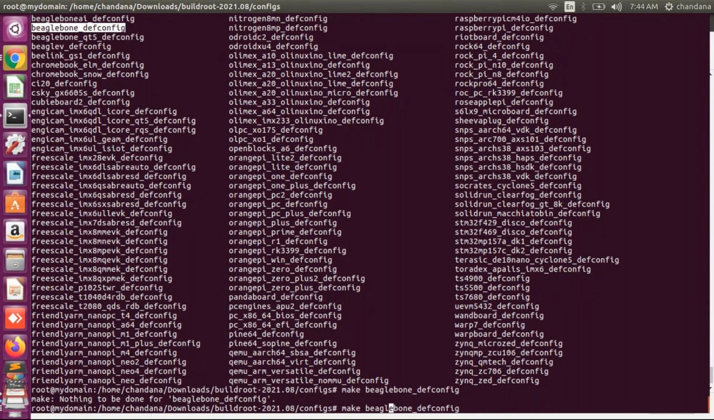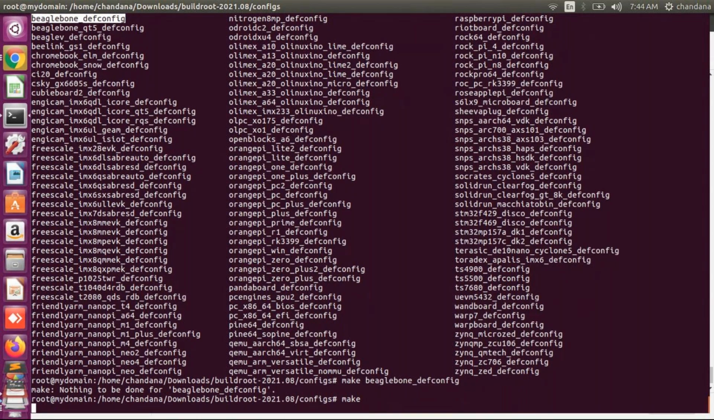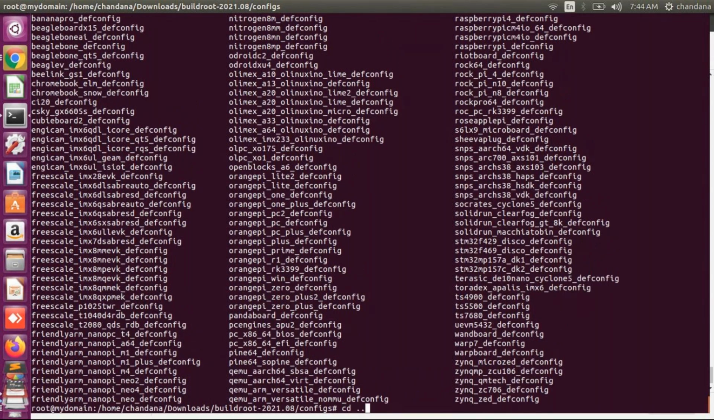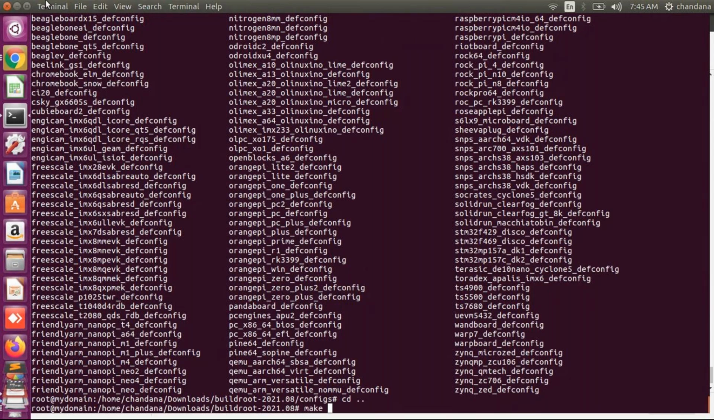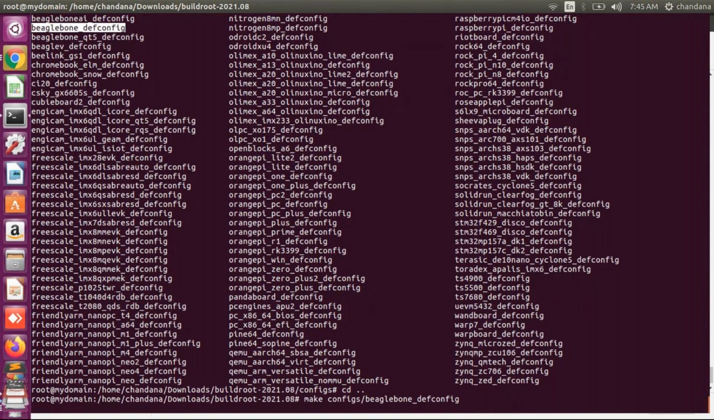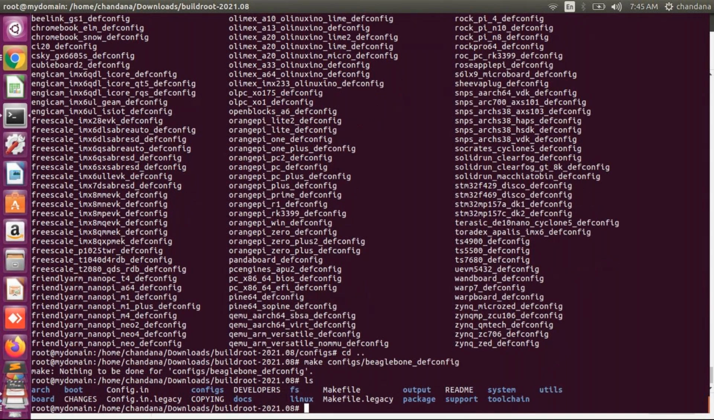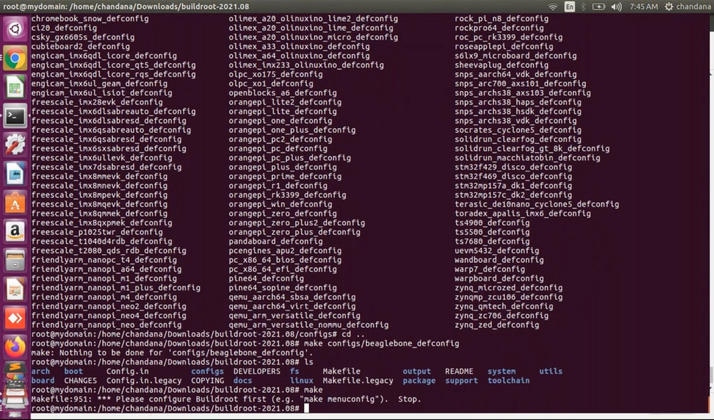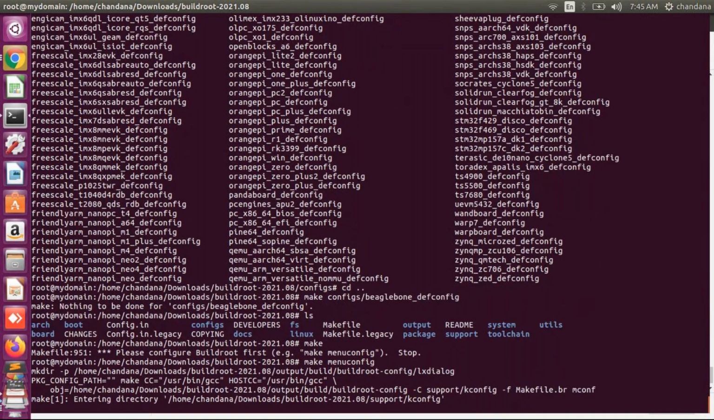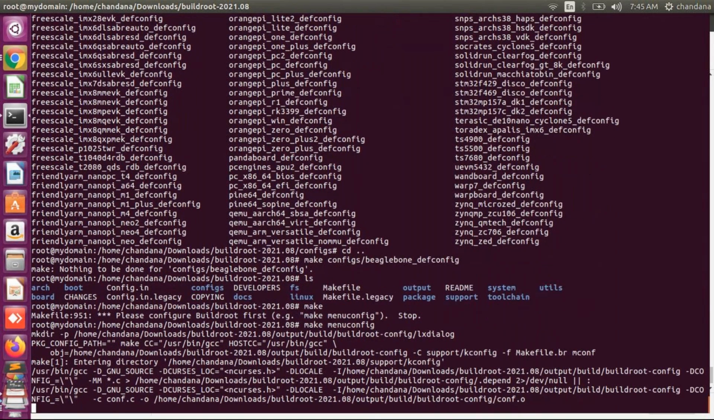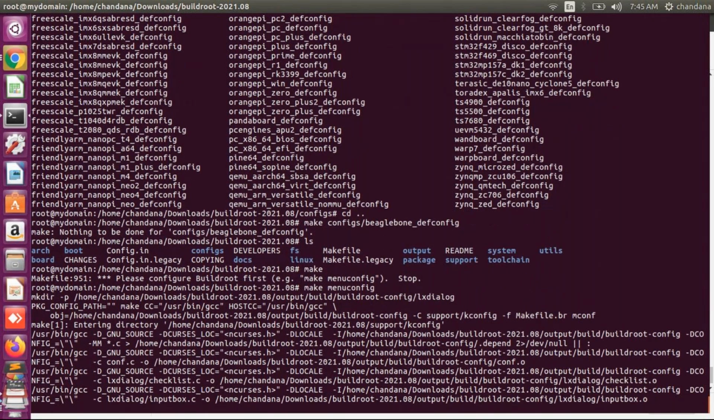Okay. You have to go to this directory and run make. First you have to configure it: make menuconfig. It will pop up a window with selection options.